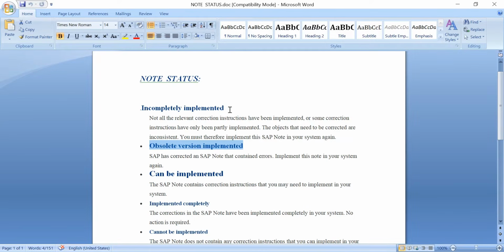Incompletely implemented. Sometimes you implemented one note, and what it is saying is that not all the relevant correction instructions have been implemented. So a few are missing. Some correction instructions have only been partially implemented, not fully implemented. The objects that need to be corrected are inconsistent. You must therefore implement this note in your SAP system again. So if you get the incompletely implemented status, you need to implement.